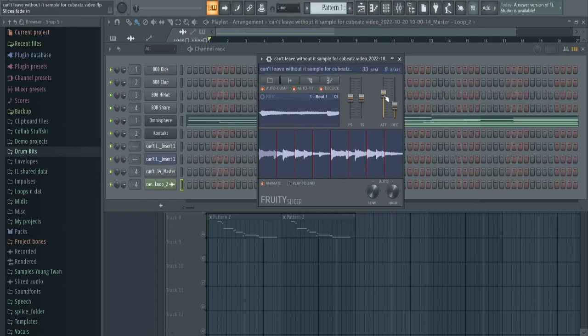Next up, I rendered it out and brought it into Fruity Slicer, where I turned down the BPM. I upped the attack and upped the decay and chopped the sample per beat, which if you listen closely, is something Cubeatz do a lot in their samples.